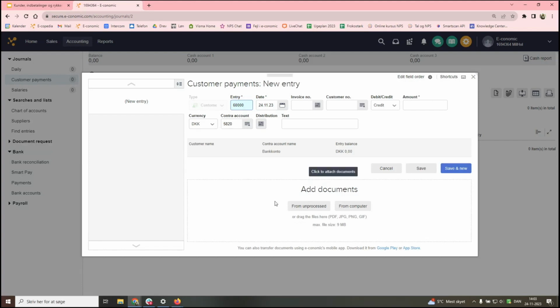Now I take a look at my bank and I can see that I have received some money from my customers. I can see that it is my customer Lars Andersen who has paid his invoice, and he has been so kind as to indicate which invoice number he has paid. Therefore, I enter as the first thing the invoice number up here, which is 10,000, that Lars Andersen has indicated on the payment.